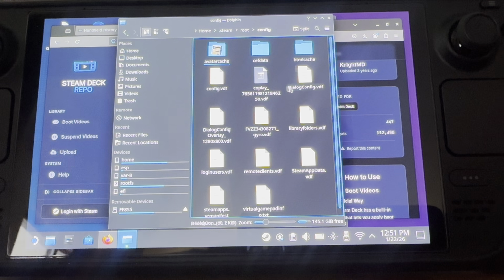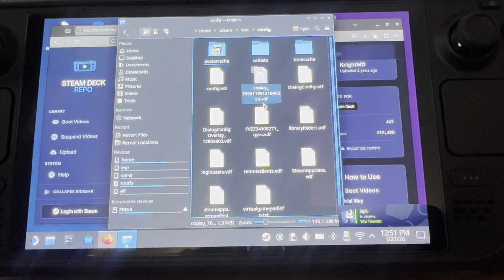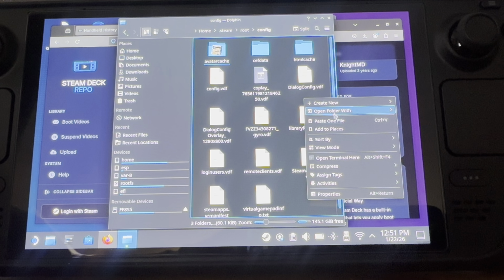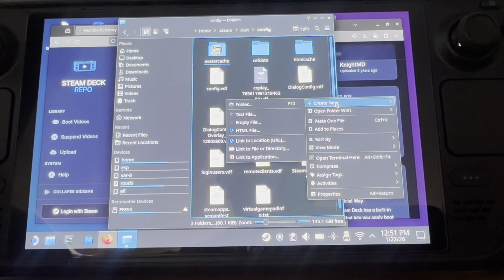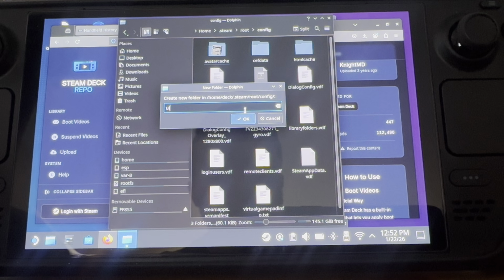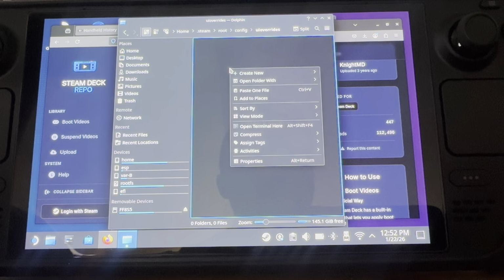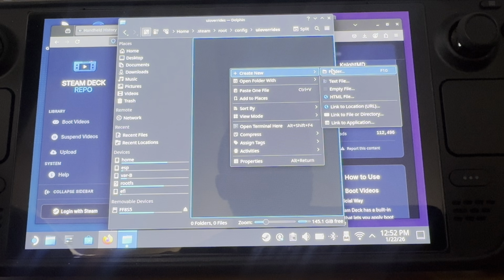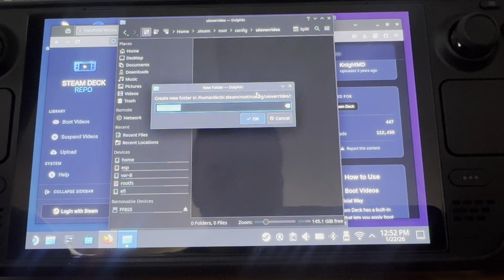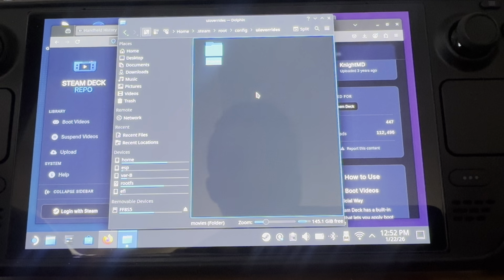And then once you get to this point, this is where people also get confused. What you have to do is right click and create a new folder. And you're going to title this UI Overrides. All right, go ahead and open your UI Overrides folder. Create a new folder. And we're going to title this Movies.